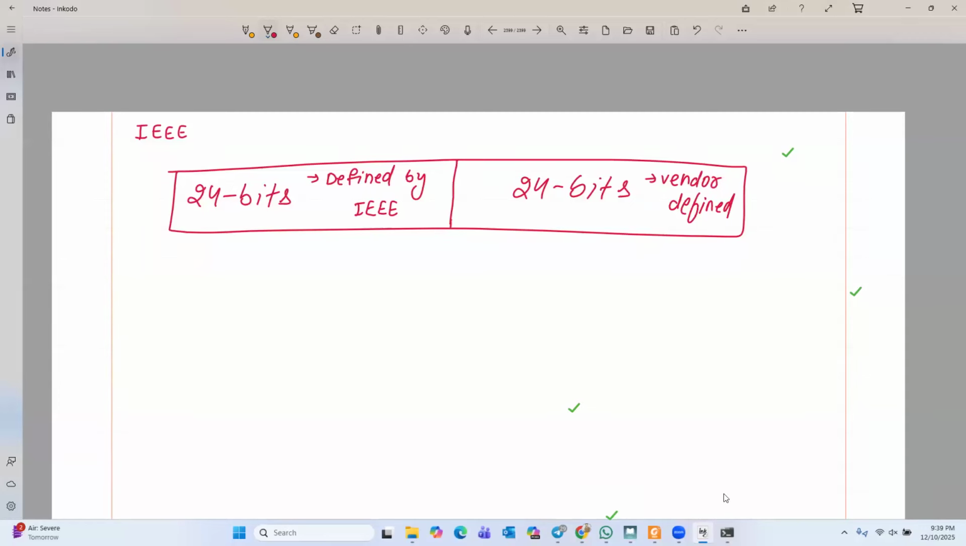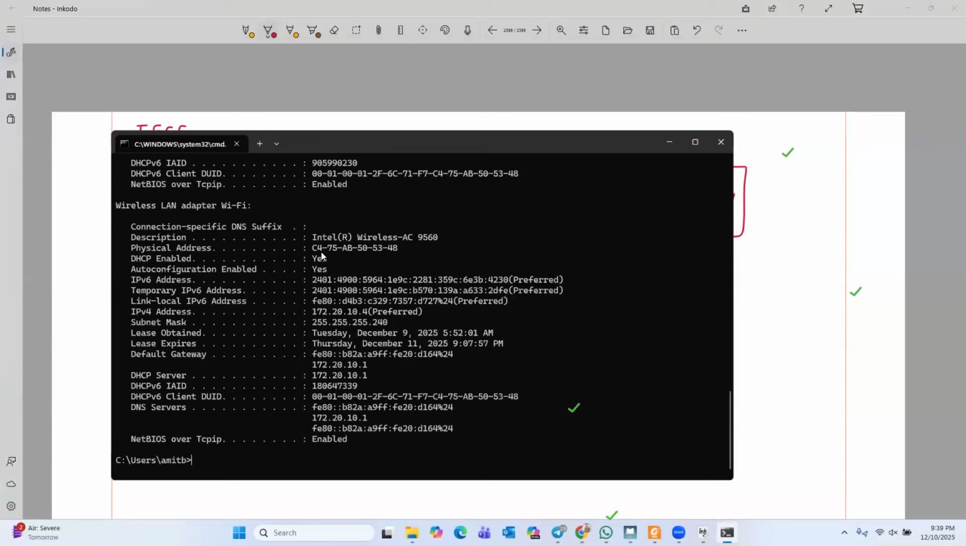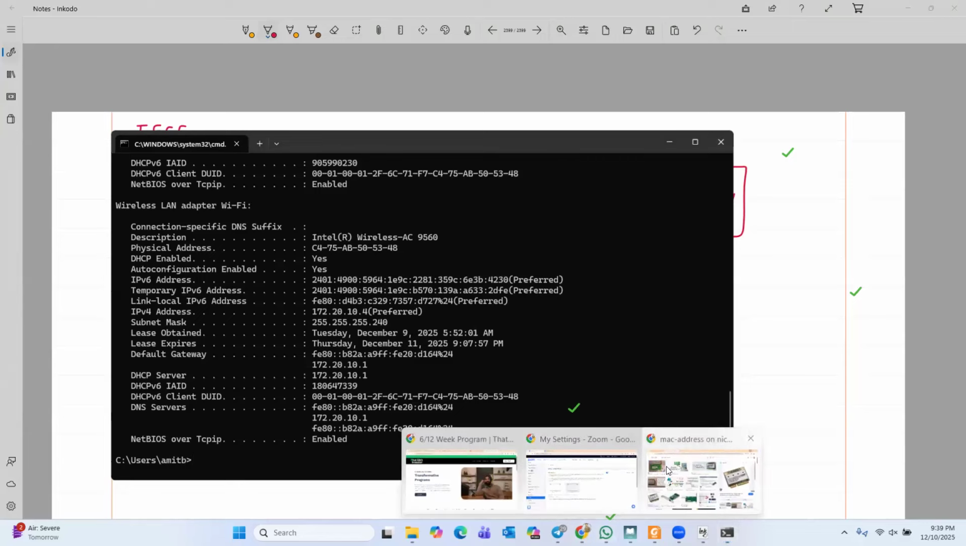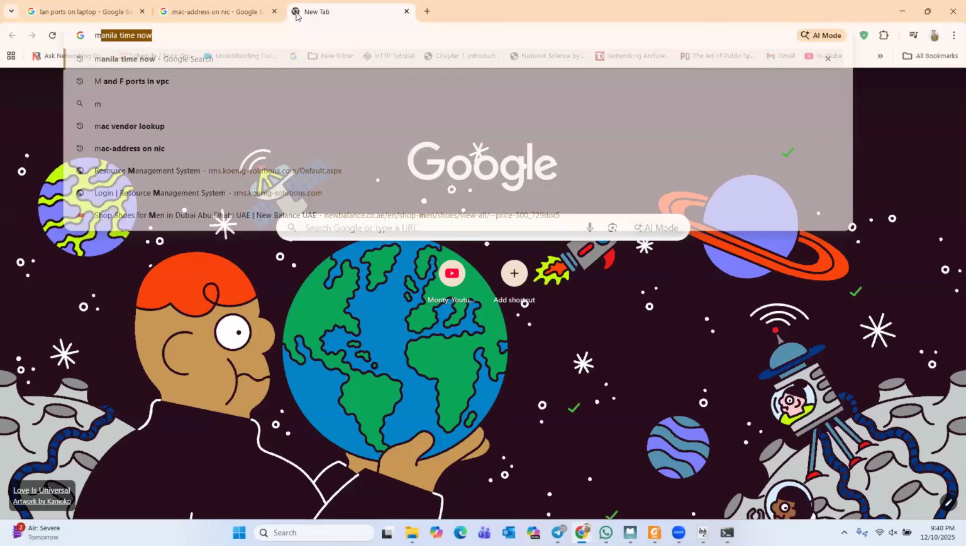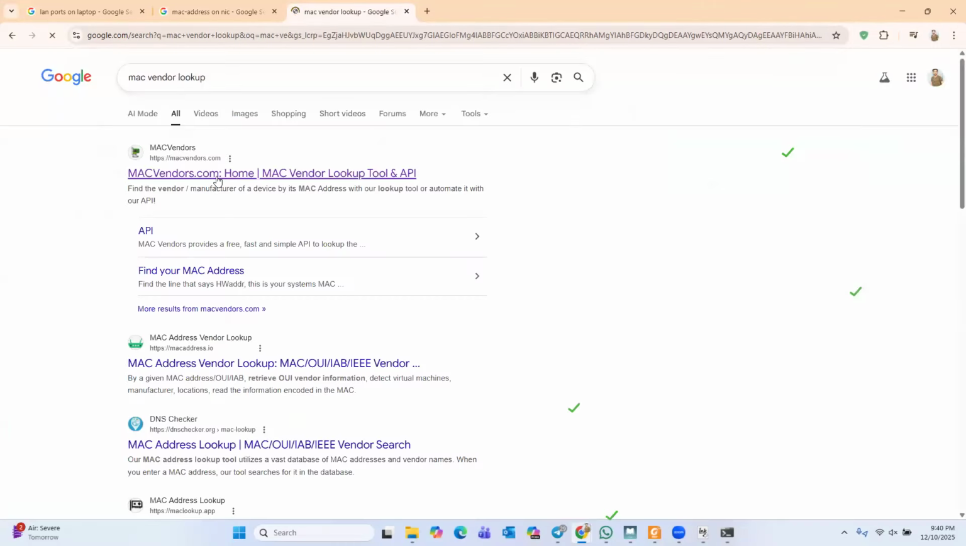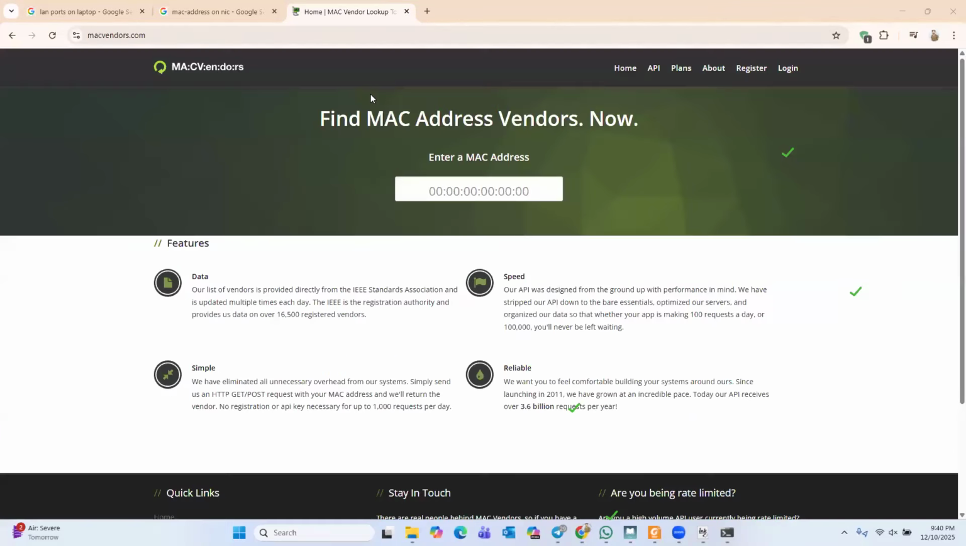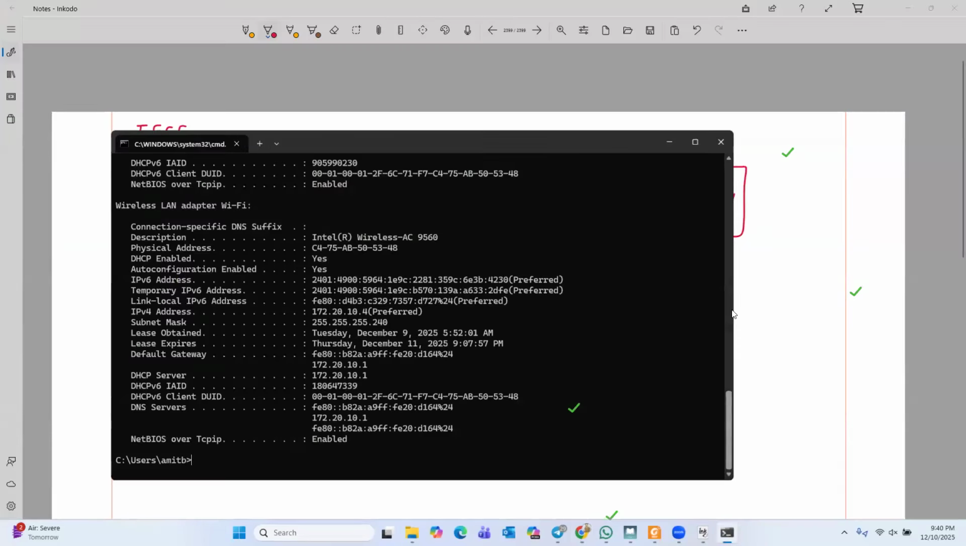Who is the vendor? If I have the MAC address on my adapter, I can simply go to Chrome and search for MAC vendor lookup. Vendor means the manufacturer. So this MAC address is given by Intel Corporate. It means that this Wi-Fi adapter is from Intel.